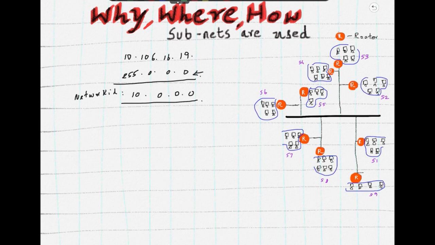Now with the default subnet mask 255.0.0.0, only one network ID is possible. That means only one network is possible. But we want more networks. Instead of one big network, we want multiple smaller networks. So what we do is a process called borrowing bits from the host portion into the network portion. So what is the network portion and what is the host portion?